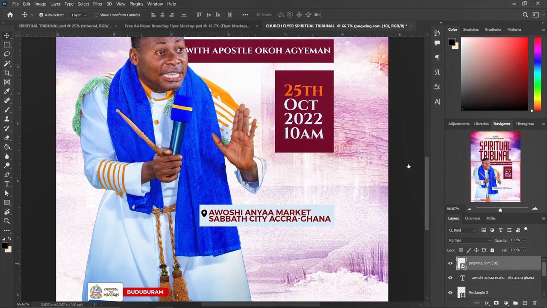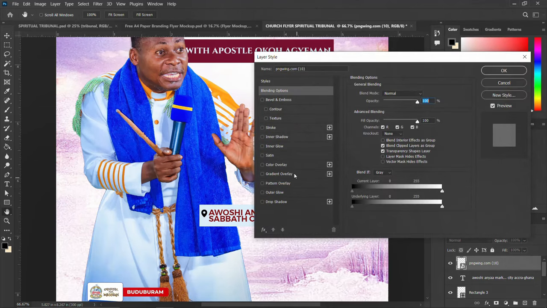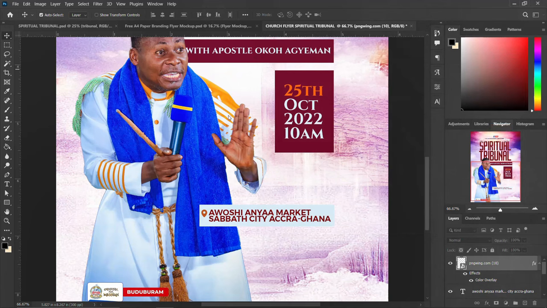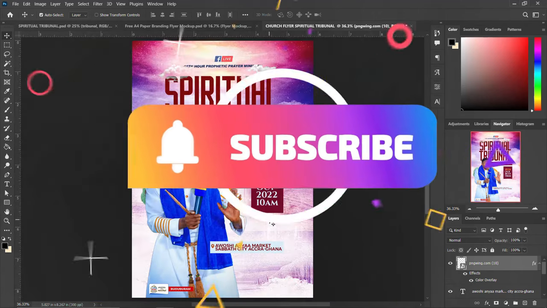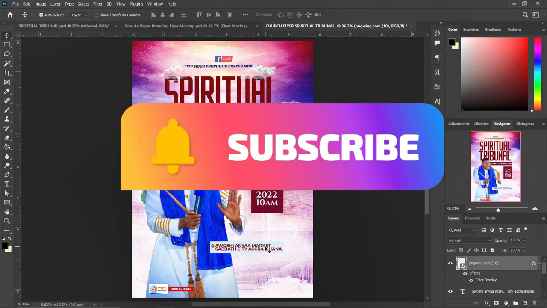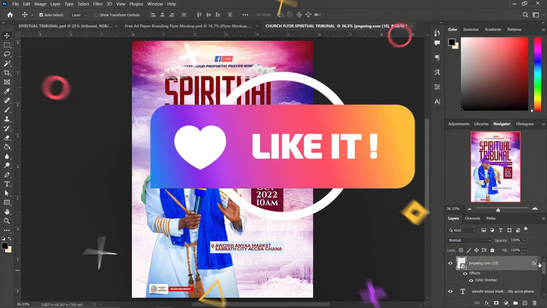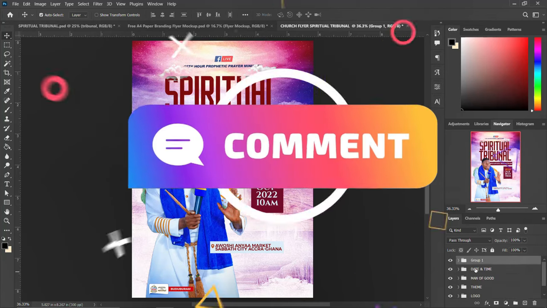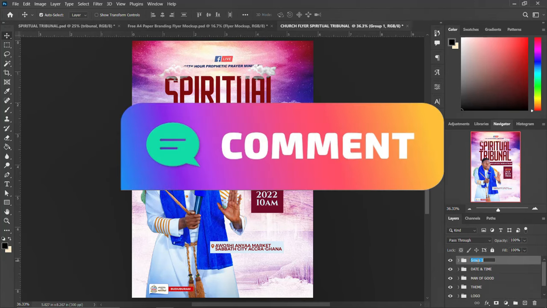Double click this side, and then go to color overlay, and the color is set already. So we pick the colors from this side. Yes, guys, you see, this color is also from the dress. Control 0 to bring it back to normal. So this and this, select them, Control J, and then call it location.